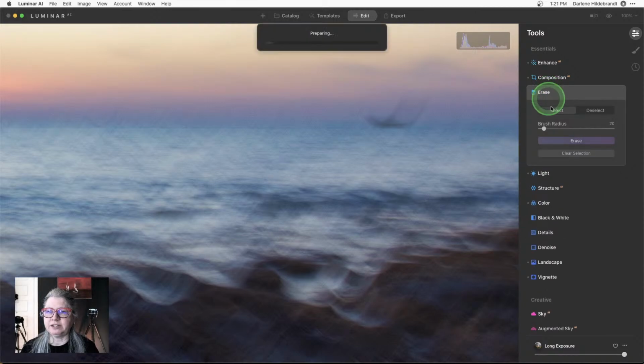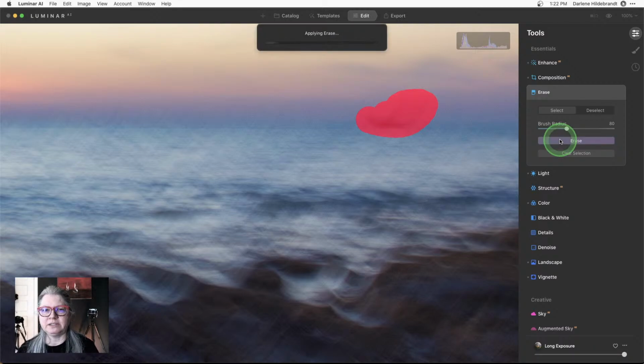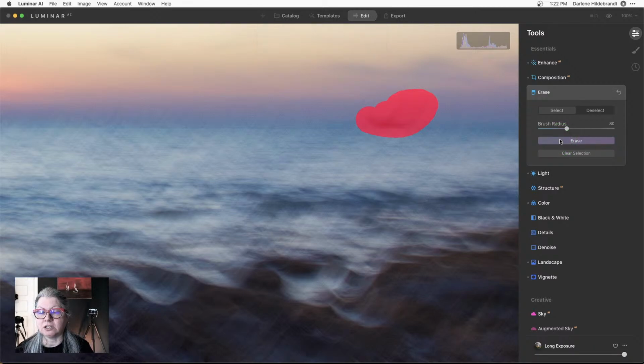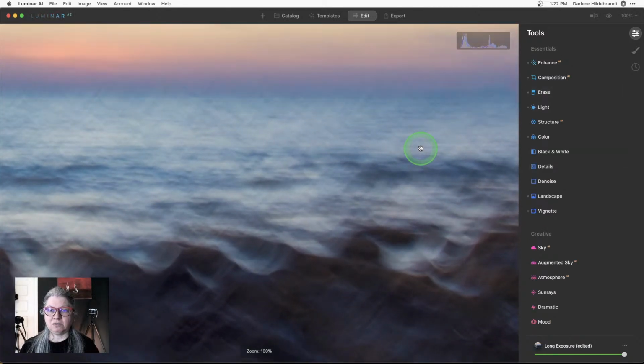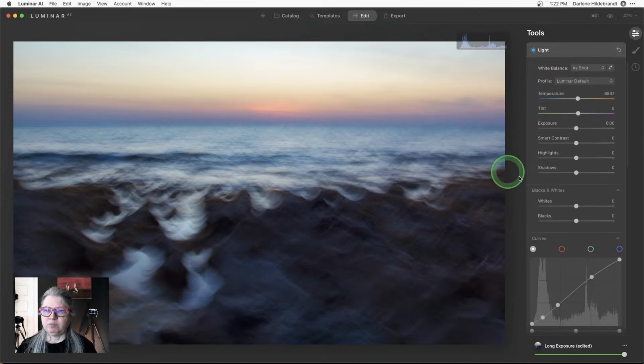So I'm going to use the erase tool to get rid of it. Let's see how Luminar does. So remember, paint around it a little bit, and then click erase and let the program do its magic. Right? It did a good job. So that just kind of simplifies and gets rid of that blob in the background. So even though everything here is sort of a blob, I don't like that blob. So I'm selectively choosing my blobs.